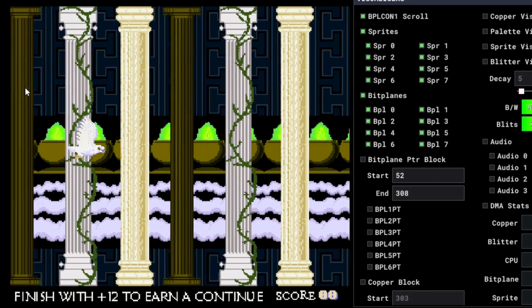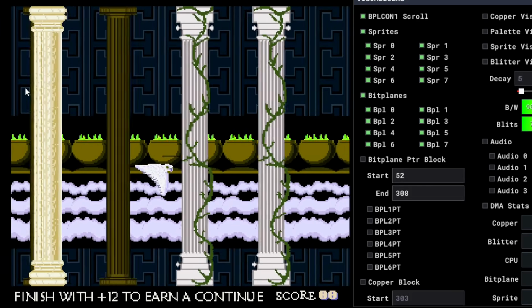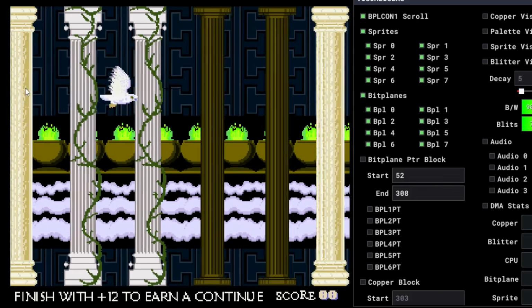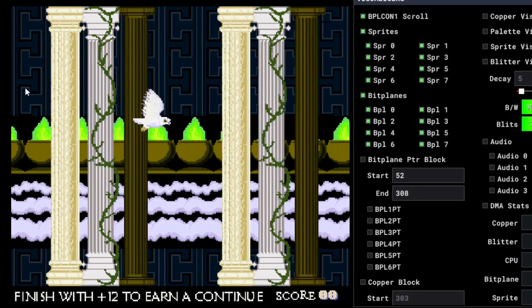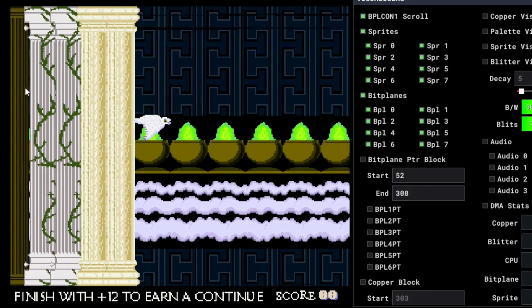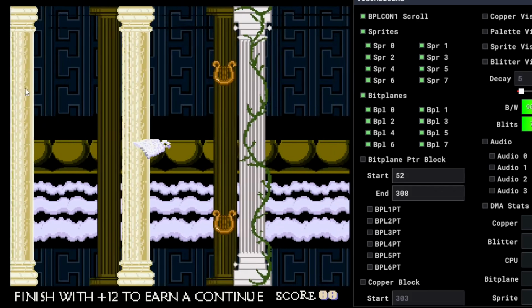And here's the bonus level after the first stage, where you want to pick up the Lears to get an extra point and avoid the Medusas to lose a point and try to get a continue.